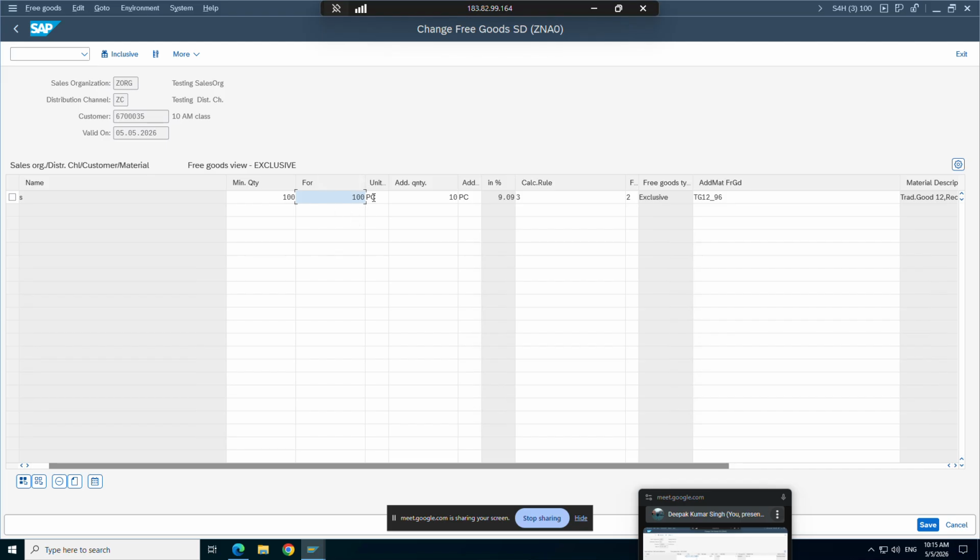If I give 110 pieces in my order, obviously 110 is more than 100, so it is falling for free goods. But since we have maintained whole unit here and 110 is not exactly divisible by 100, the system will not give anything free. Let me show you.